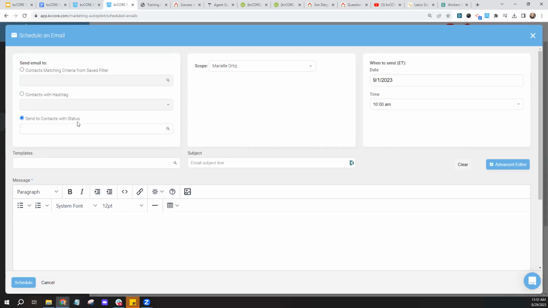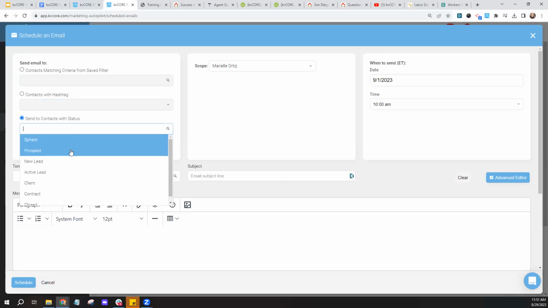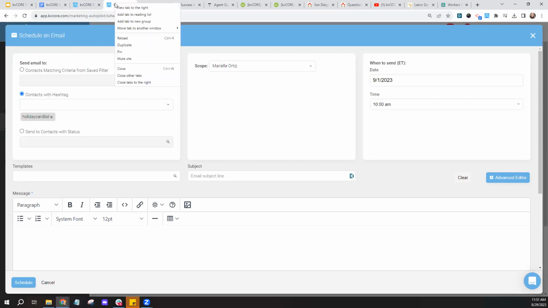Or again, if you're creating a very generic message that is appropriate for lots of groups of contacts, you could choose by status. So I could send this to all the people in my sphere, my prospects, my new leads, active leads, and so on, just by selecting the statuses here. So lots of different options here. With these saved filters, just to give you a quick example, if you're not familiar with saved filters, let me duplicate this and head back to the CRM real quick.